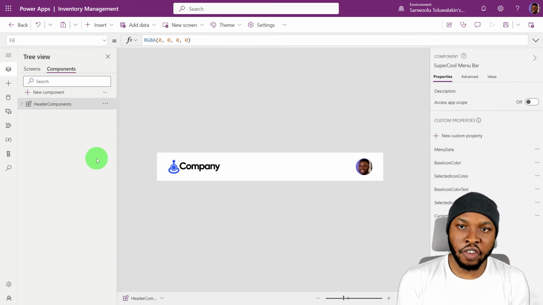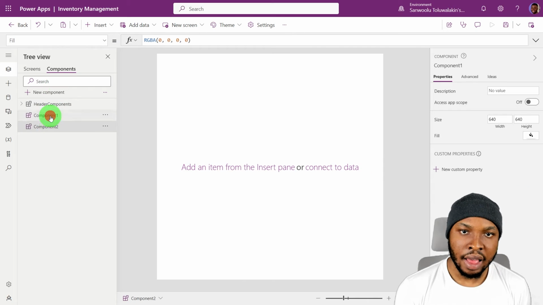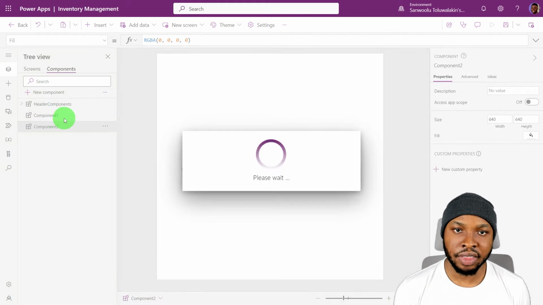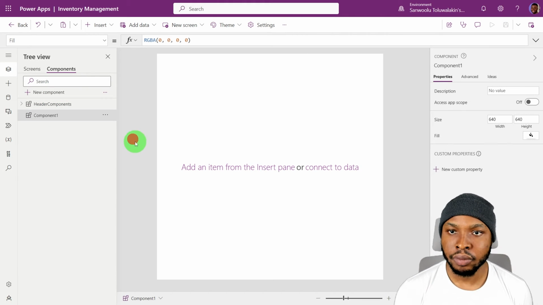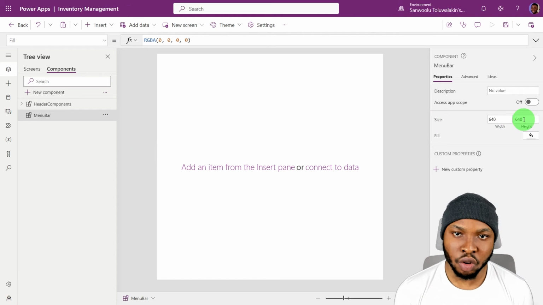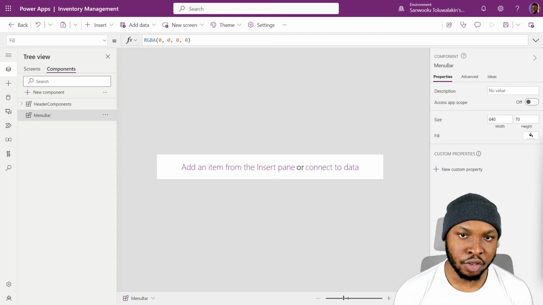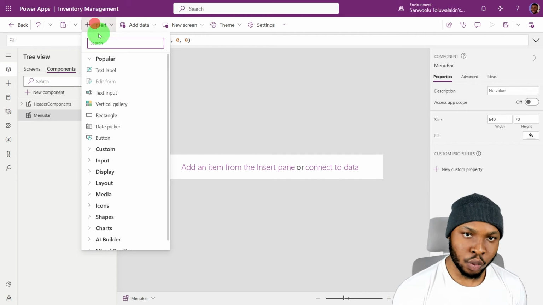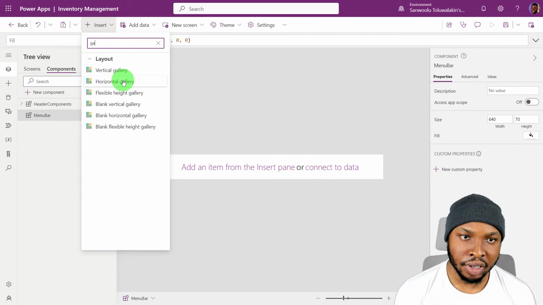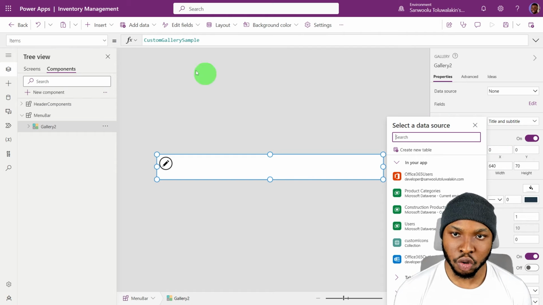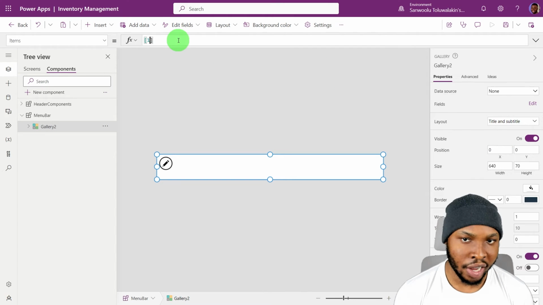So let's first delete the previous component and let's create a new one. We set the name as menu bar. Let's set the height to our desired height. For us, let's set it to 70. Next, we add in a horizontal gallery. Let's set the data source to an array of 4 items for now.